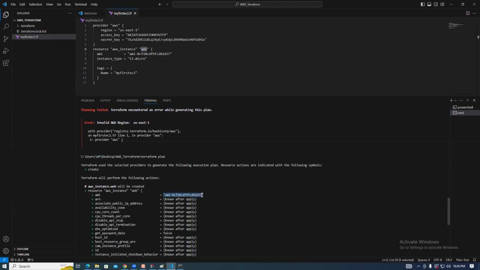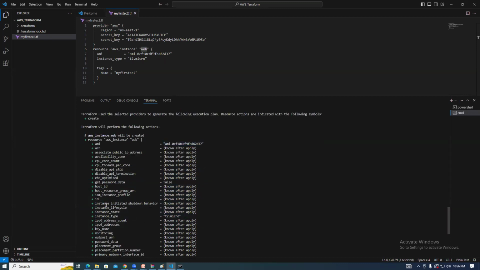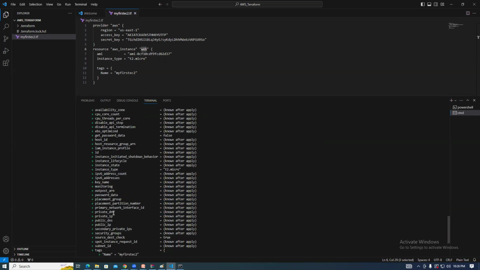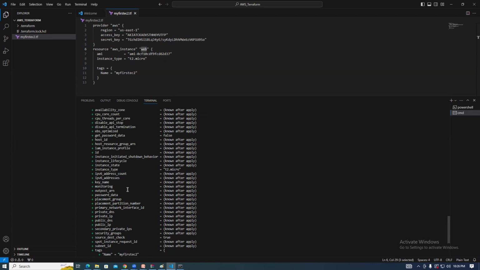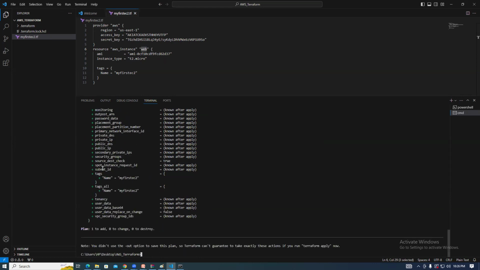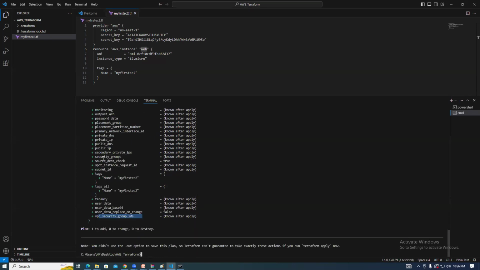So what you have provided is the AMI. Everything else is optional: ARN, SSO, active, CPU core count, everything will be taken as a default, guys. The storage, everything I will show you. EBS optimized. Yeah, the subnet. The tag names I provided, right? Tenancy, user data, VPC security, everything. It will create the EBS. After creation I will show you everything, guys.